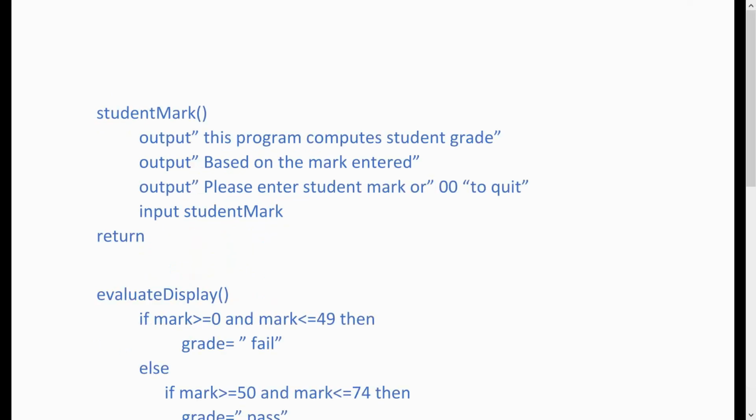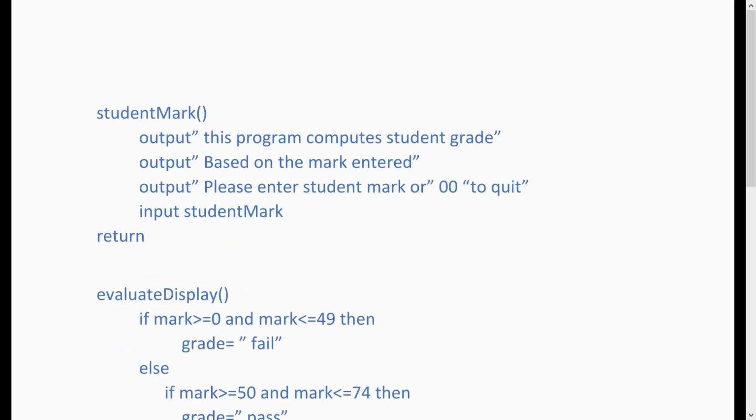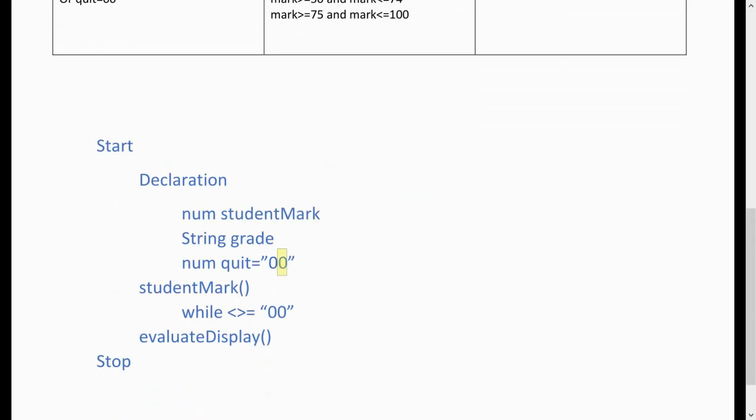Now the module. Remember, they said we must write the program using modules. So the first module will be the student mark, right, with parentheses at the end to show that it is a module. And then this is the decision making process, whether to quit or enter the mark. So while not equal to 00, which means while not equal to quit, because 00 is equal to quit, remember? This stands for what? Quit.